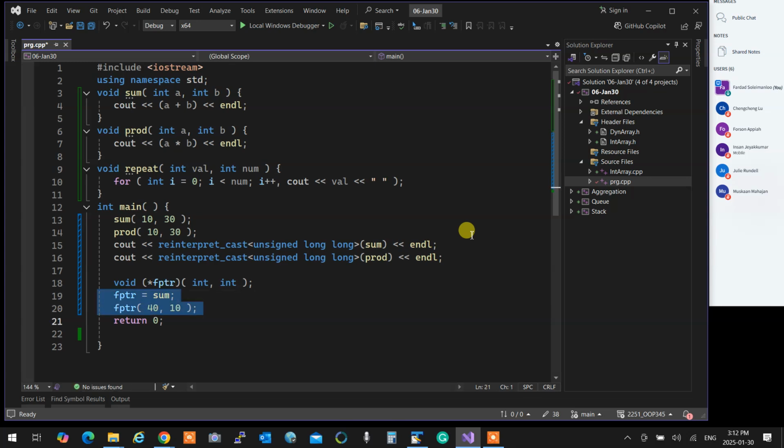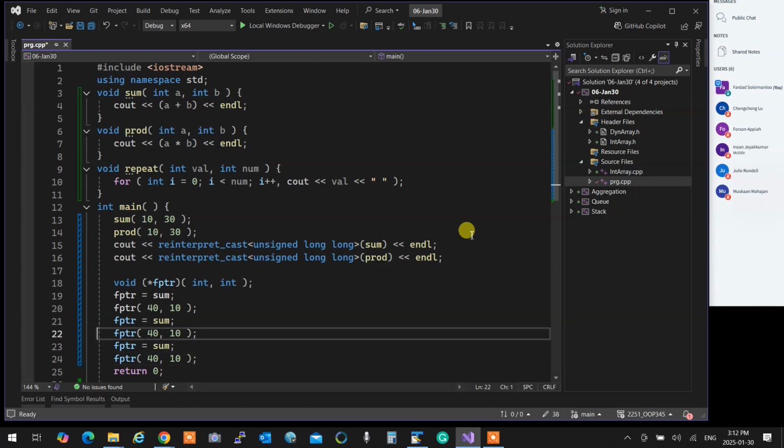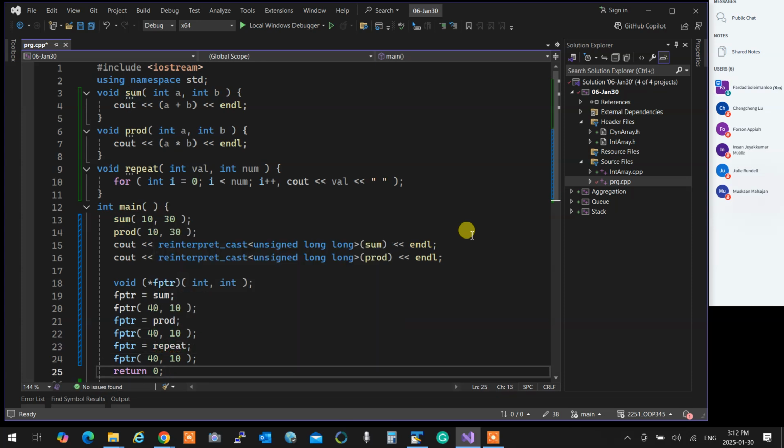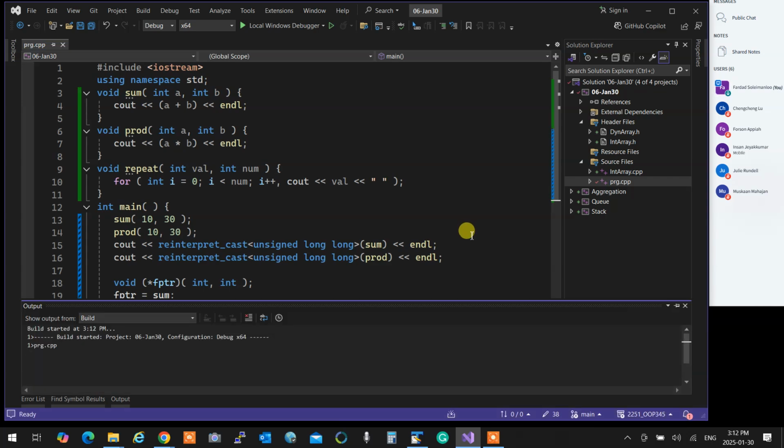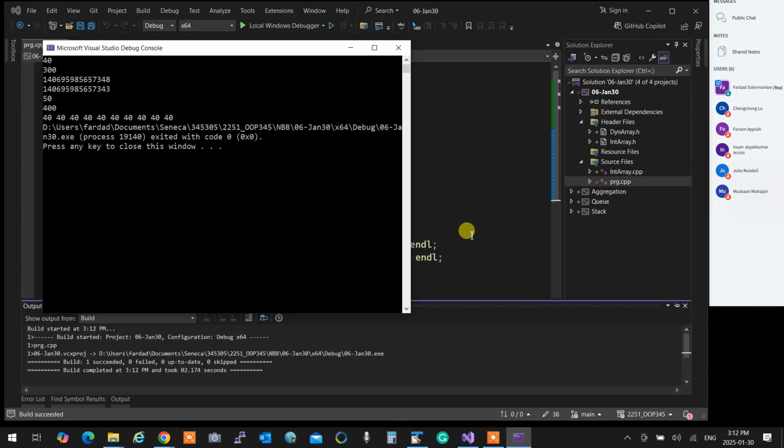I'm going to copy that, paste, paste, paste. Prod, repeat. So what happens? I'm saying fPtr will hold the same address as sum. So when I say fPtr 40 10, sum will be called. If I say fPtr is prod, now fPtr 40 10, prod will be called. Repeat will be called. So if I run this program now, you'll see that 3 different functions are called.